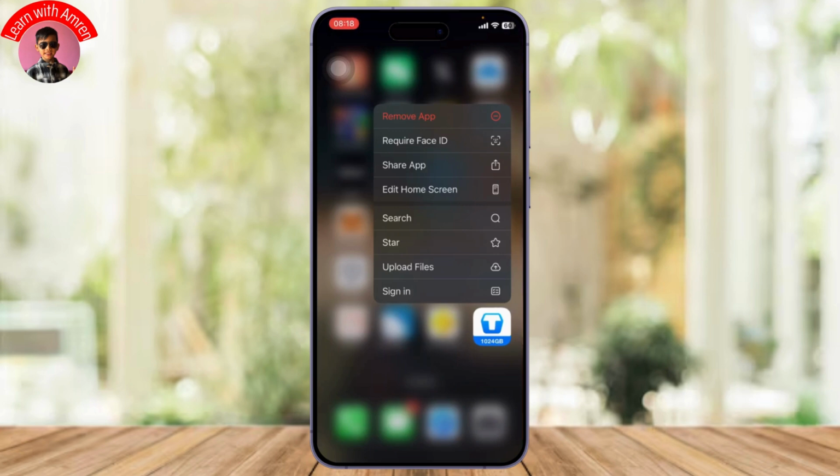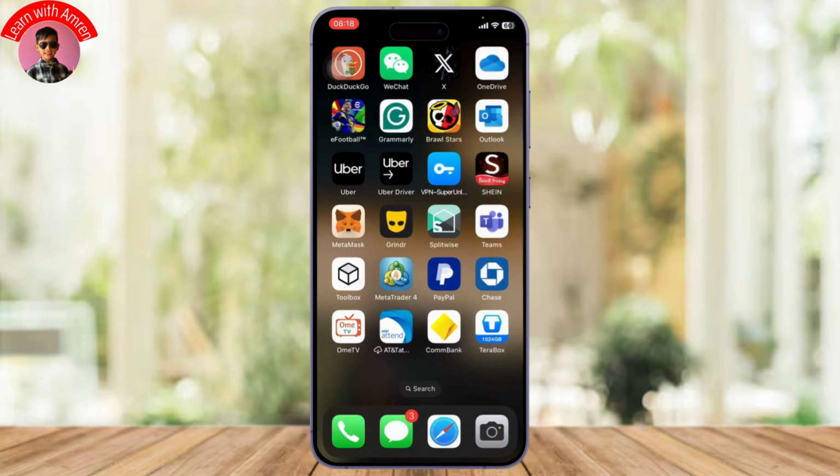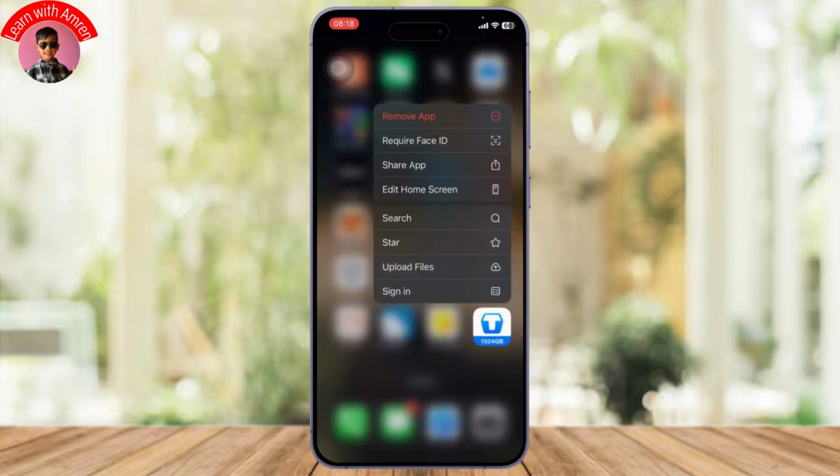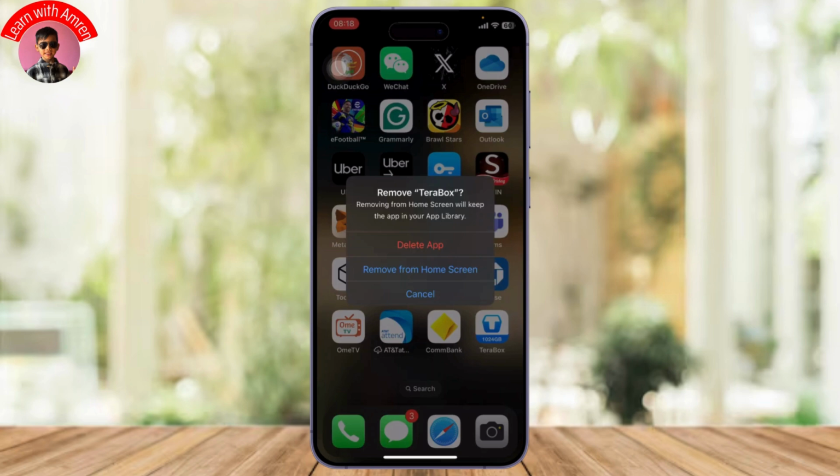Now, let's get started. First things first, you can simply remove the app by long tapping on it and then tapping on remove app and delete app option. After you do that, your app will get deleted, and it's that simple.